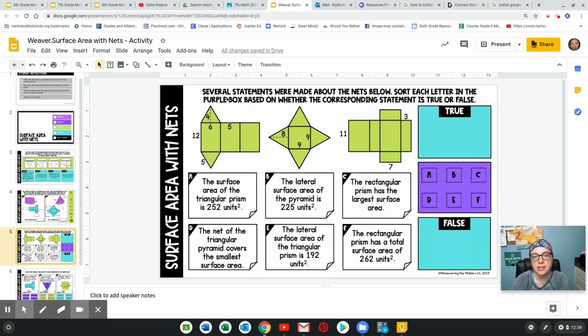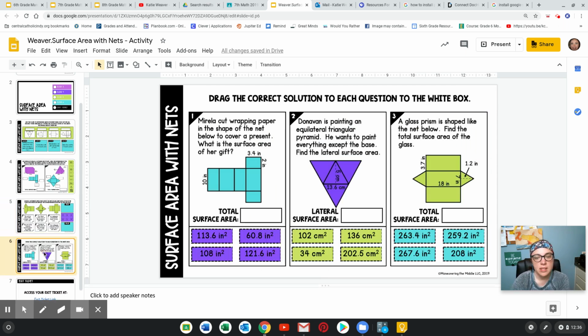And this one says several statements were made. Sort each letter into the purple box from these purple boxes right here into the true or false. So you're going to read each statement. The surface area of the triangular prism is 252 units squared. If that's a true statement, then you would move A into true, like that. If it's false, you'd move it into false. So wherever you think each of those letters go, you're just dragging it in and it will automatically save. And then we go to slide 6.